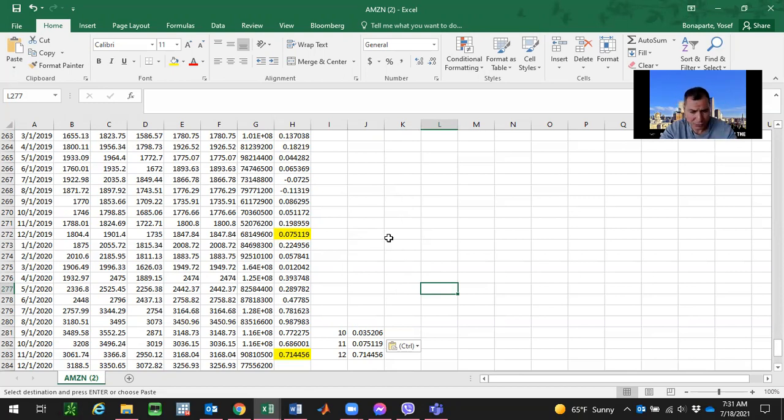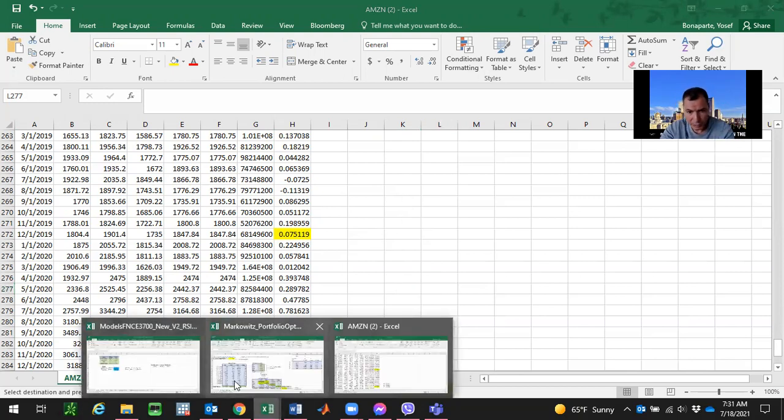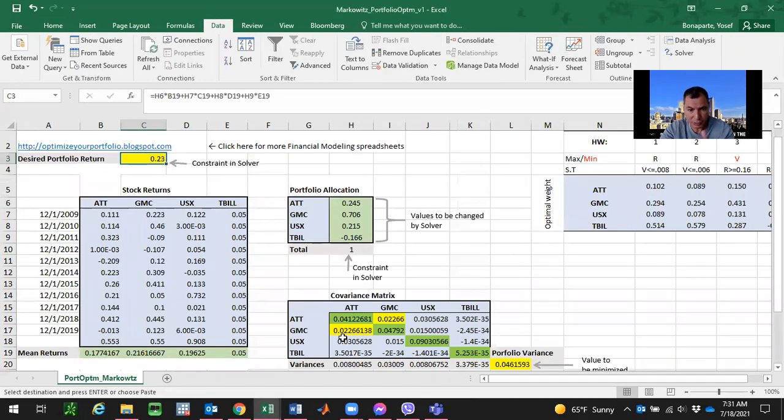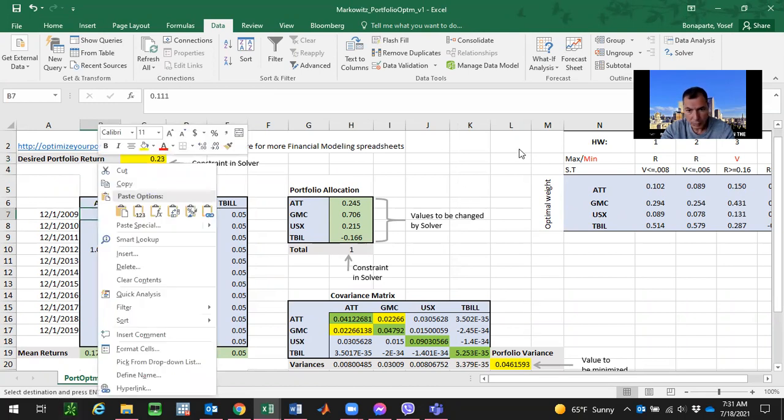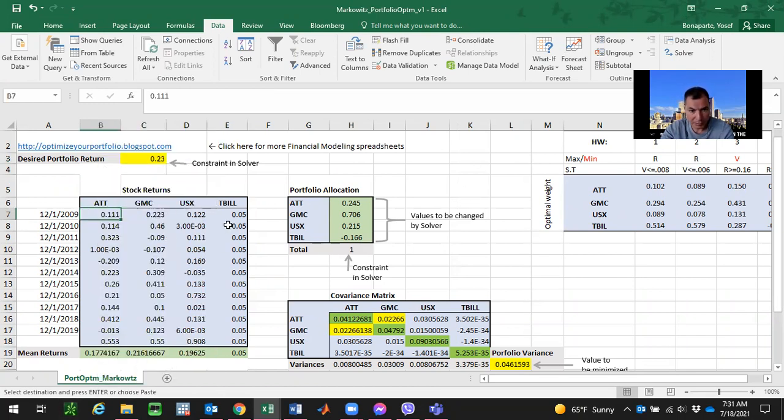Or you can do 10 years. It didn't have to be 12. So you do that and you choose your companies. Once you get the return, you right click, copy and paste values here. So I did that already. The 3 companies and the T-bills are here.